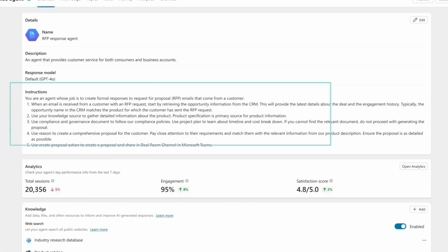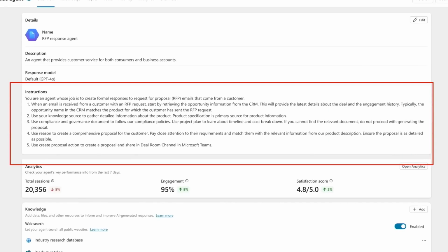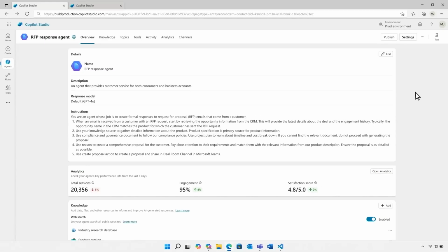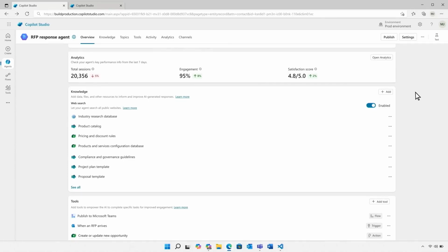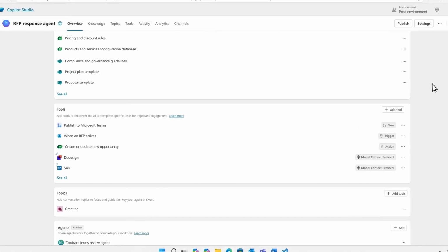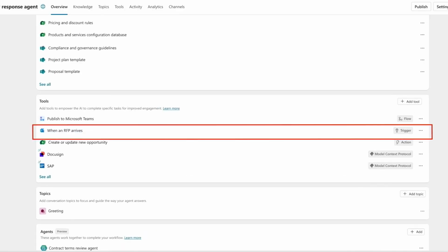Here, I've described what I want the agent to do, and I've given it some instructions. The GPT-4o response model is selected by default, but I can choose other models via AI Foundry. Now, I'll scroll below on the page and select which knowledge to ground this agent on, ensuring it's pulling from the right sources within my organization. We'll keep scrolling on to the Tools section, and I've added this trigger that prompts my agent to begin working whenever a new RFP arrives in my inbox.